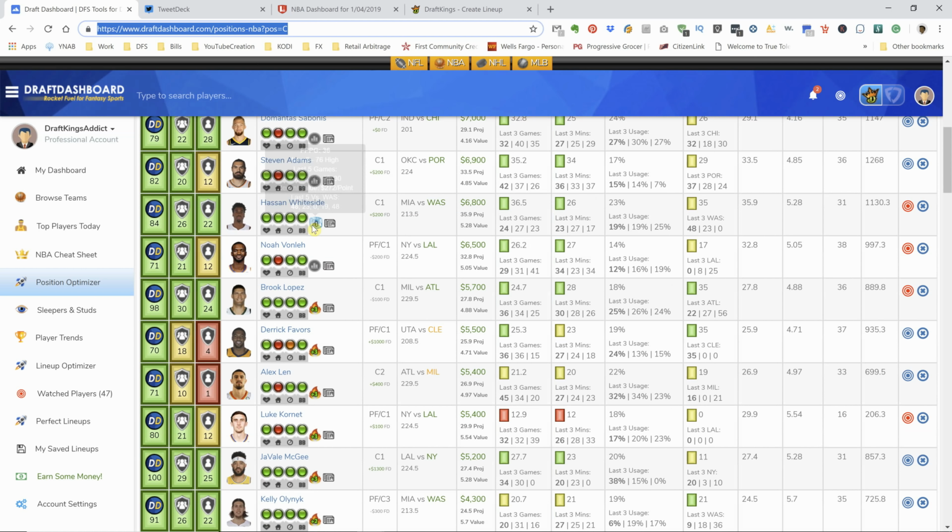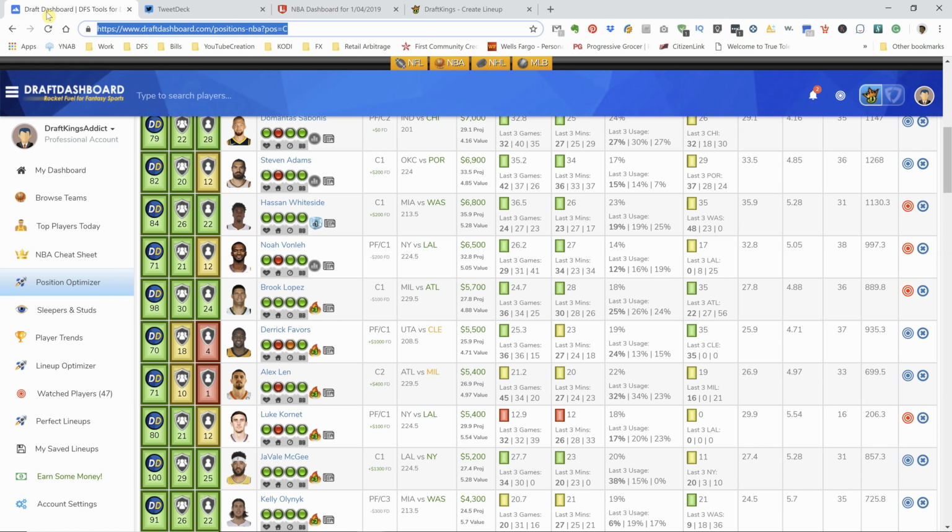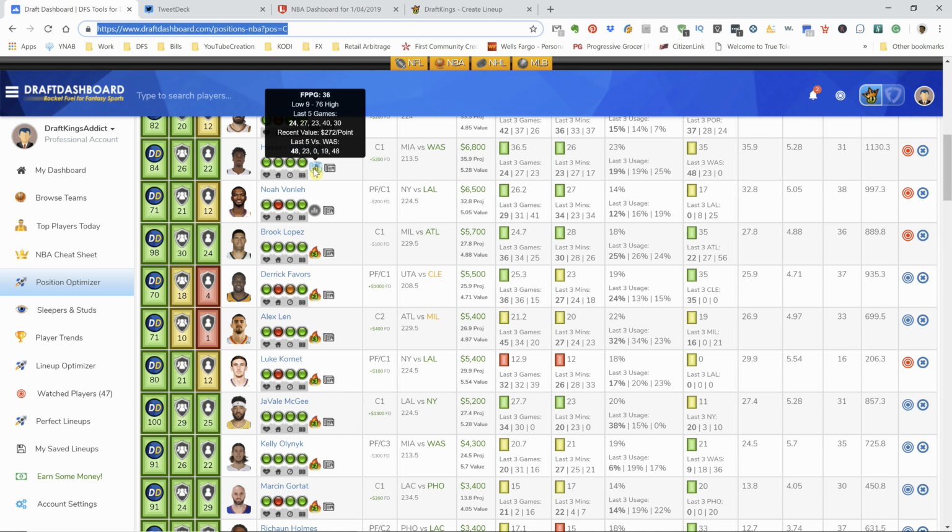I wouldn't consider him a lock personally, but they are at home versus Washington, who is normally a good play for bigs, as you can see, with a 22 defensive ranking. So 6.8K, not too bad for Hassan Whiteside, but to me, he's not a lock. Because look at it, dude, scoring log is trash. But Hassan Whiteside, that guy could put up 55 DraftKings points before you know it. Have a nice double-double.